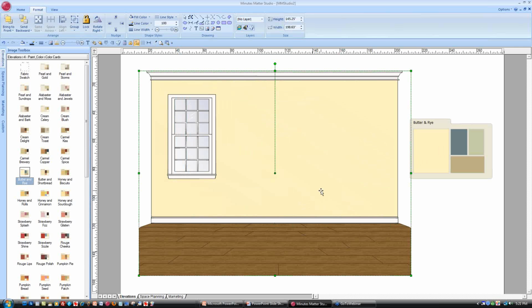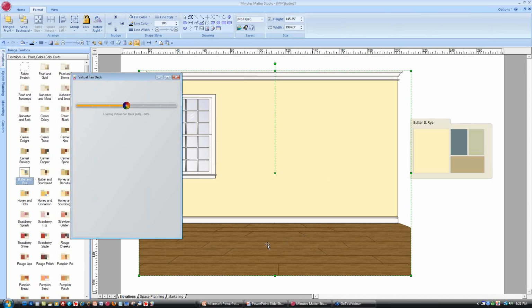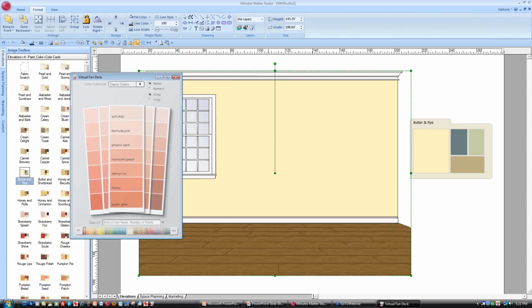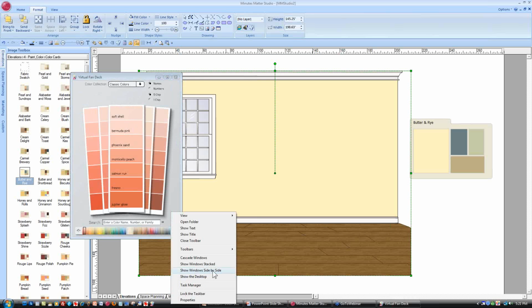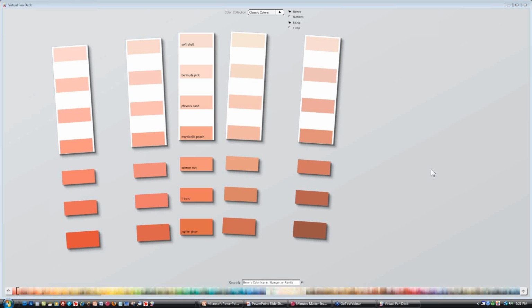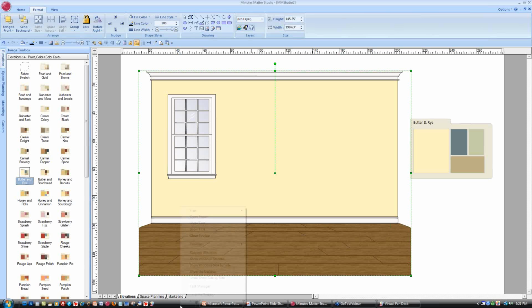You can also use colors from your paint vendor, and I happen to have the virtual fan deck on my computer. I'm going to open that now. And we can show that side by side with Studio. If I can get that to come up.